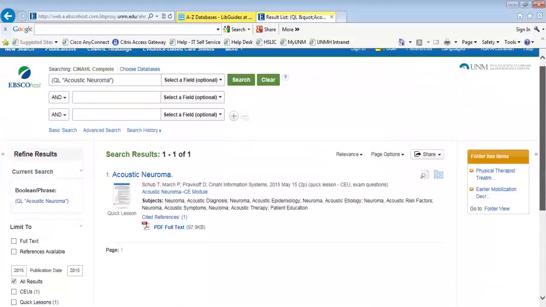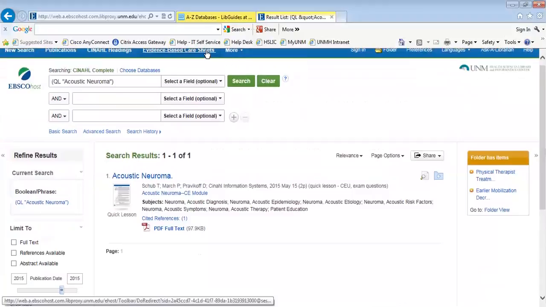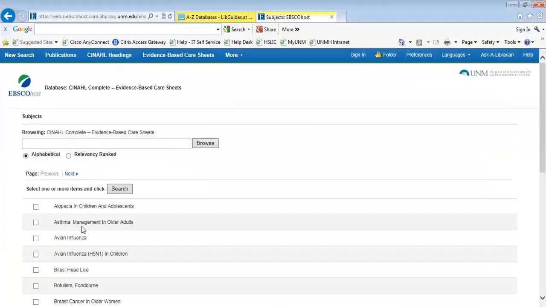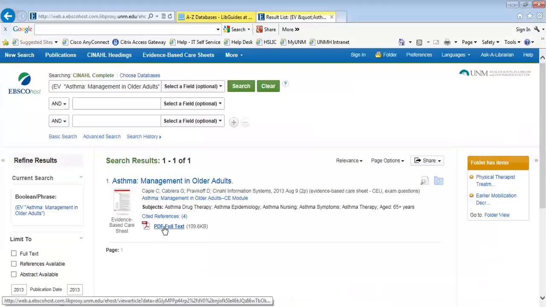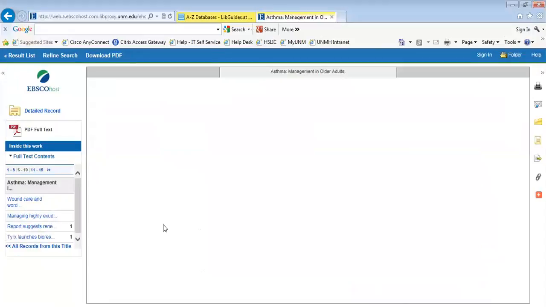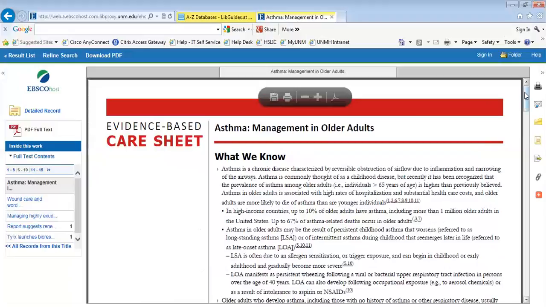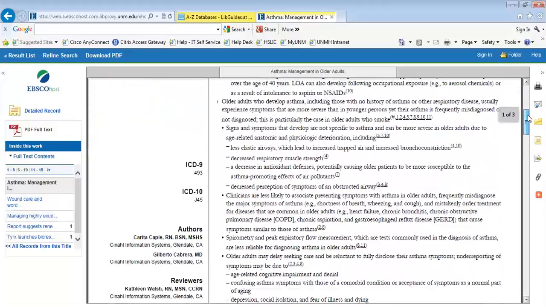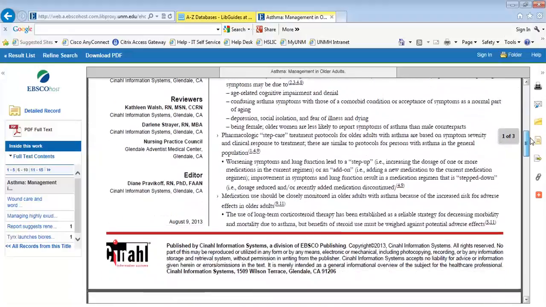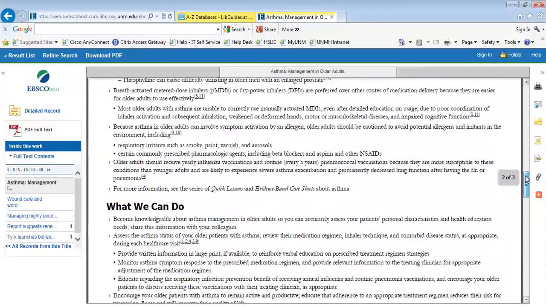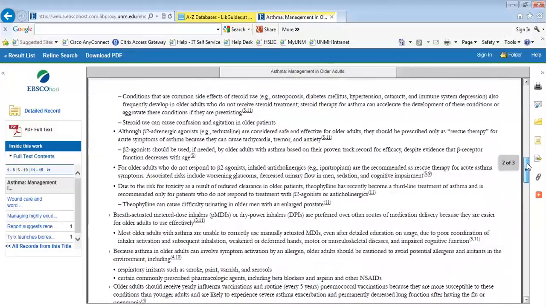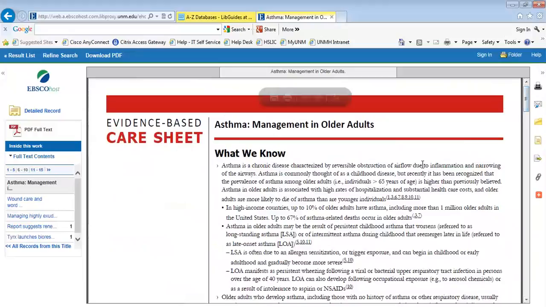The evidence-based care sheets are a similar type, 1 to 2 pages, PDF. I'll select that one. Click on the PDF. These are a little bit more of a basic overview. What do you know about the topic? Gives you ICD-9 and 10 codes. And what can be done about it. So these are a little bit more minimal, but they do have references to all the different articles that they use to create this, which is why they're called the evidence-based care sheets.